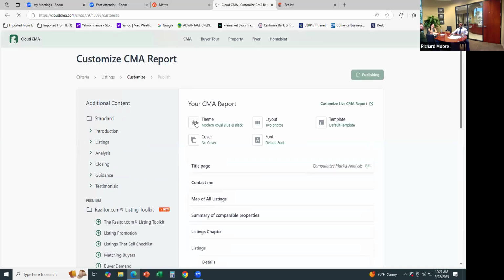While we're waiting for that, you can change the theme. Click on theme, and there are different colors you can pick from, like color schemes. Mine is black and blue. There's red and black, yellow and blue, all sorts of different colors. I like to use the black and blue. And then layout, there are different layouts you can select for the properties, like you can have three properties on the page or two properties on the page when it's showing the comps and the comparisons.